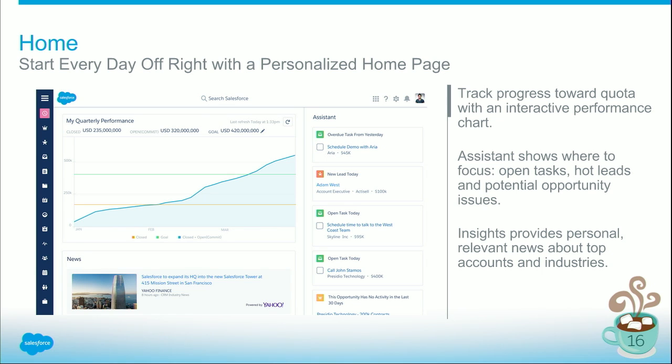So when you log into Salesforce as a sales rep, you have a beautiful new experience that's personalized based on your performance. We have great interactive charts that are going to help you stay focused on your quota. You can set goals, be as aggressive as you want, and you can really track your performance.